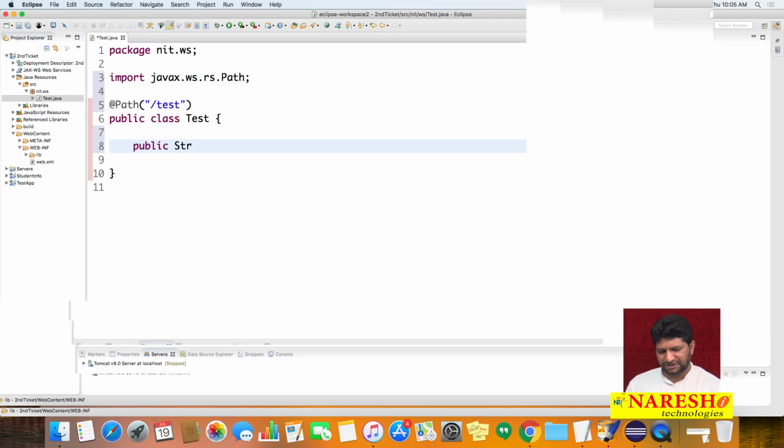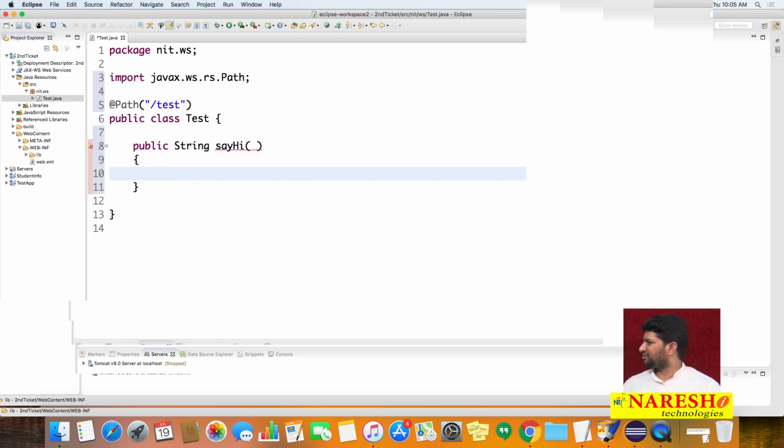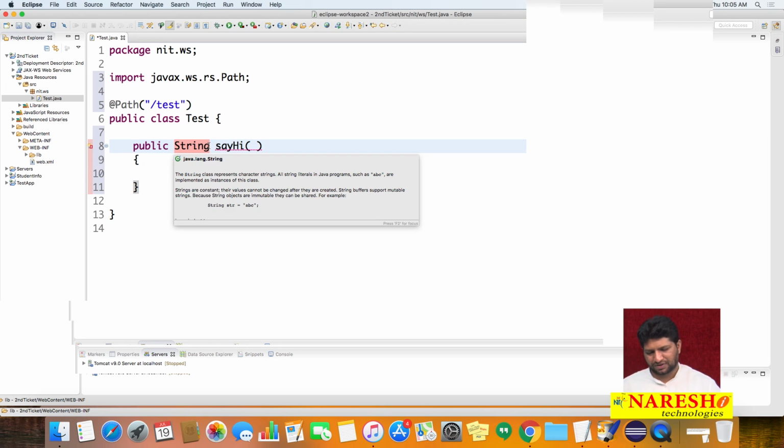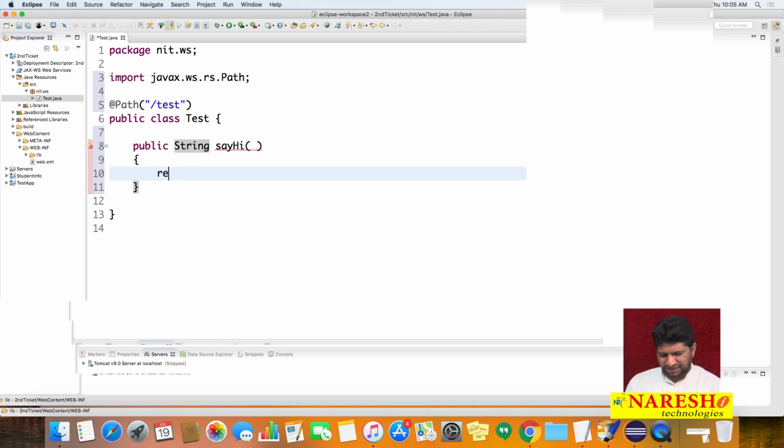The return type of this method is String. I'm creating a method named sayHi. The method name is sayHi, and the return type is String. Inside this method, I'm returning a message, a string type of data.